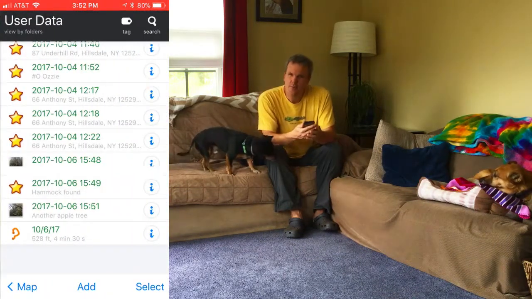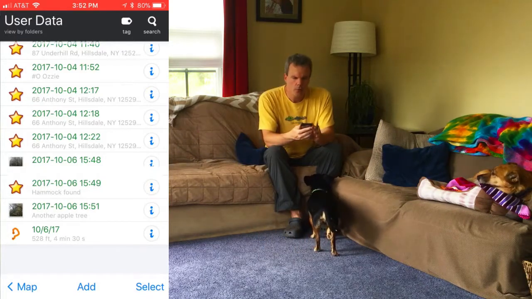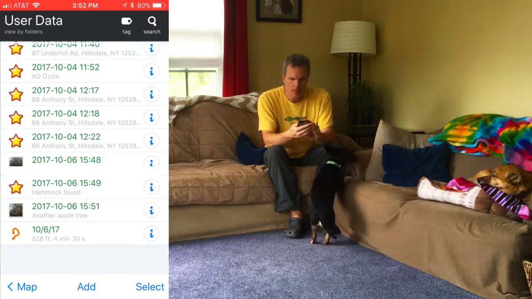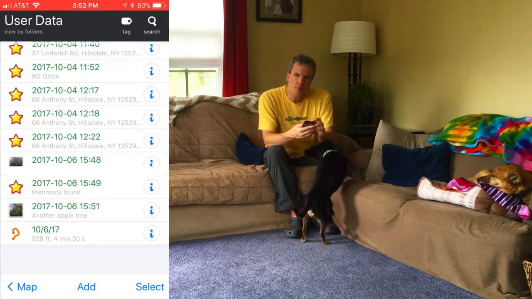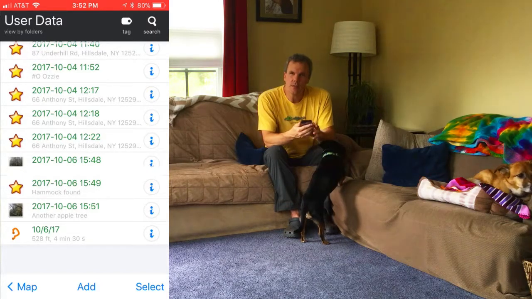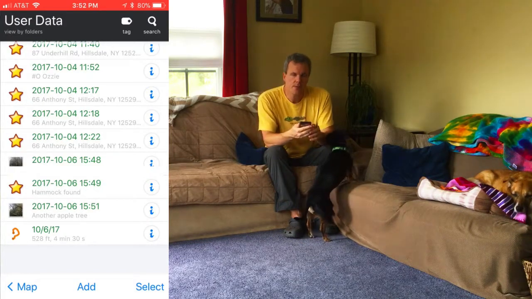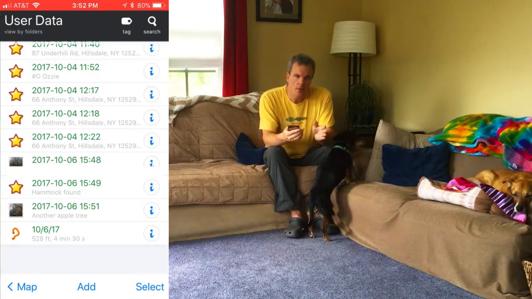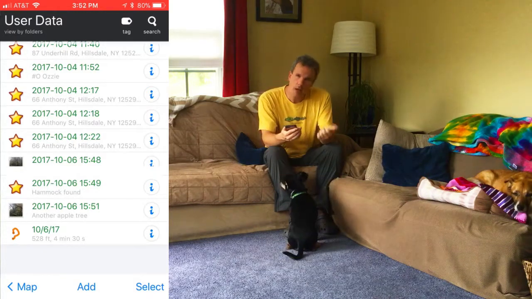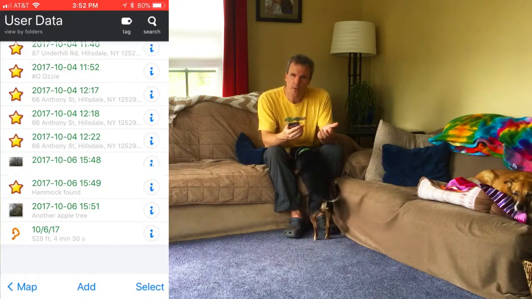So User Data is a folder where everything you create on your map is stored. So you can not only see it on the map, but you can also see it in a list in User Data. So in User Data, you can scroll down and see, I think I probably have about 600 or 800 items in here. You can organize it into folders, you can do all sorts of other crazy things that I won't go over now. But in User Data, you're going to see the track that you just created and saved, and you're going to see the waypoints that you created.